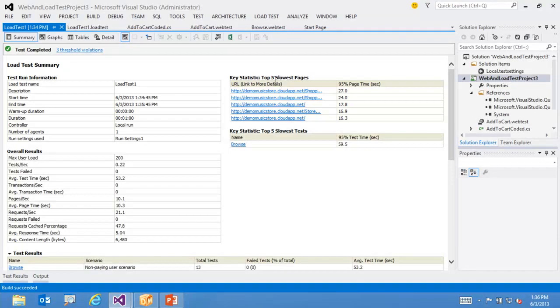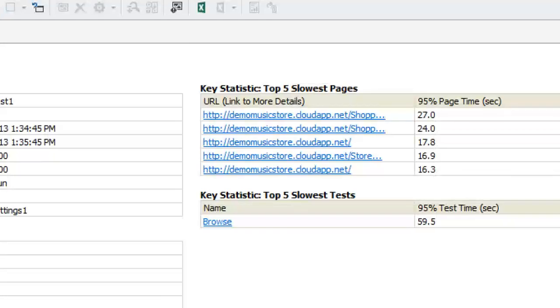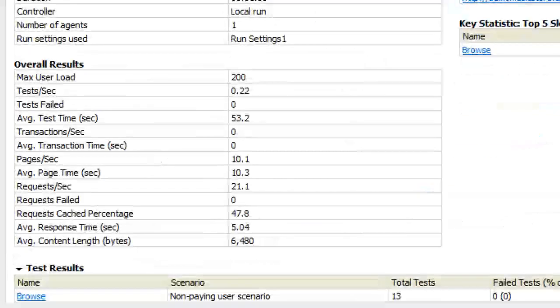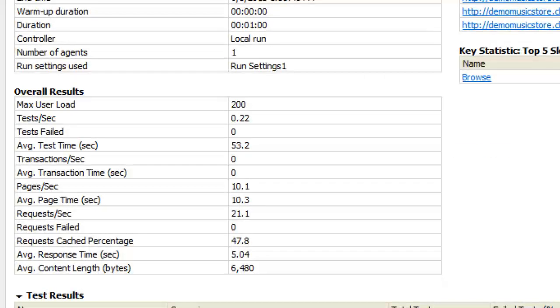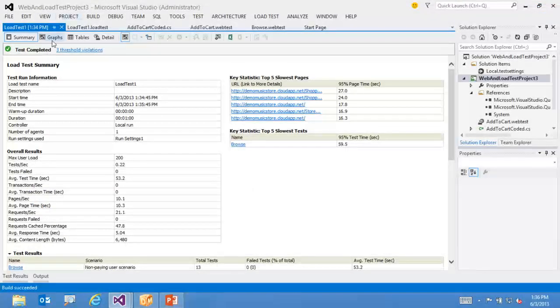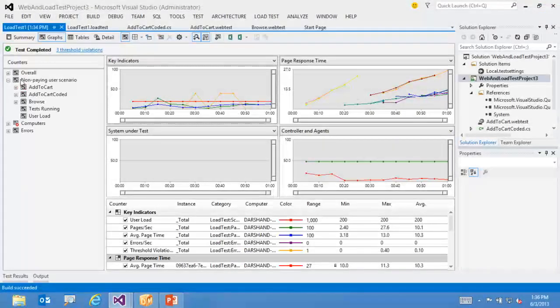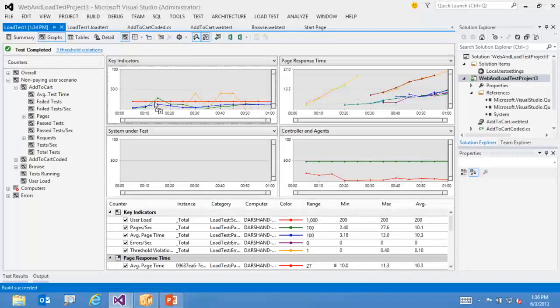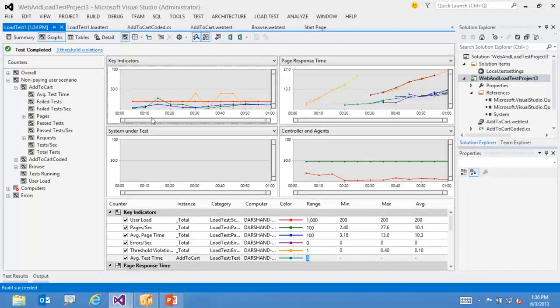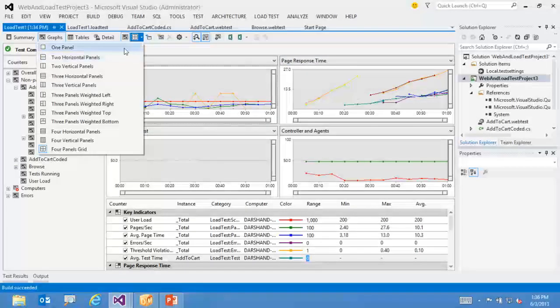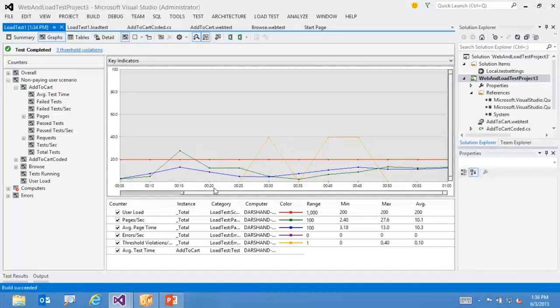If I had multiple pages, I can see on the right here the slowest pages and which ones I should really focus my time on. And then I can see the overall results here, which tell me my requests per second, which is my throughput, and then my average pages per second, response time, and all the other details. I can go and look at the graphs. I can add multiple counters from here. I can drag and drop any of these counters on the graphs and get that view. I can zoom into these graphs. I can get multiple views here if I want to really zoom in like that.